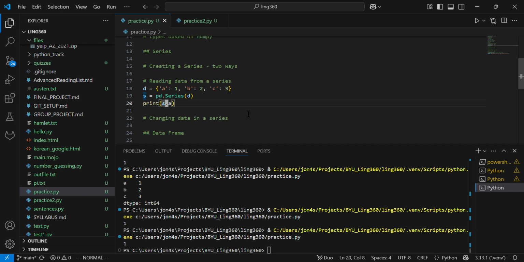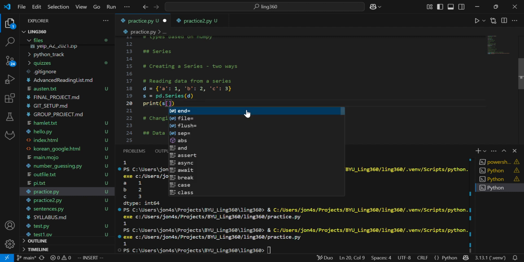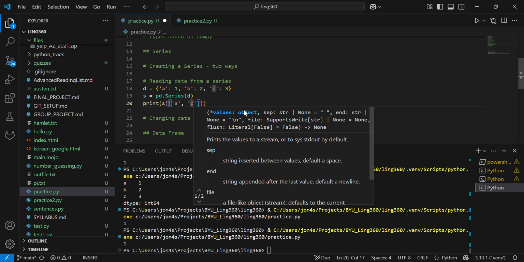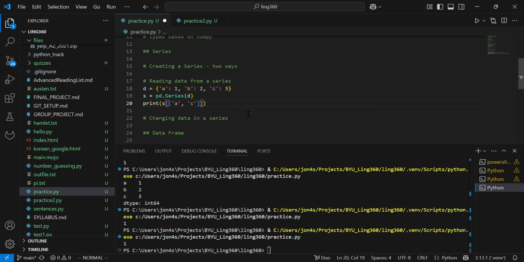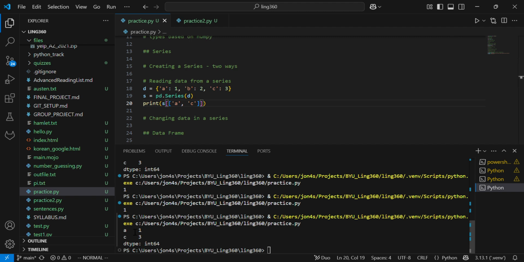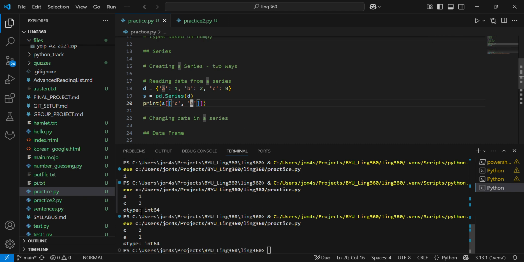You can also select multiple things. So we could pass this a list saying, give me the A and give me the C index. If we did that, then we just get our A and our C and it ignores the B. And we could even switch order. If we wanted to give us our C and our A, we could switch that order as well. So there we go.